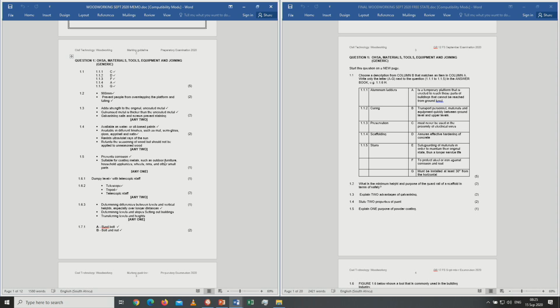1.5, explain one purpose of powder coating. Prevents corrosion, suitable for coating metals such as outdoor furniture. If you get the answer and it tells you anything about preventing corrosion, it can be a little bit of an open-end question here. So read it thoroughly and make sure that you understand that. We will give the learner a mark there.